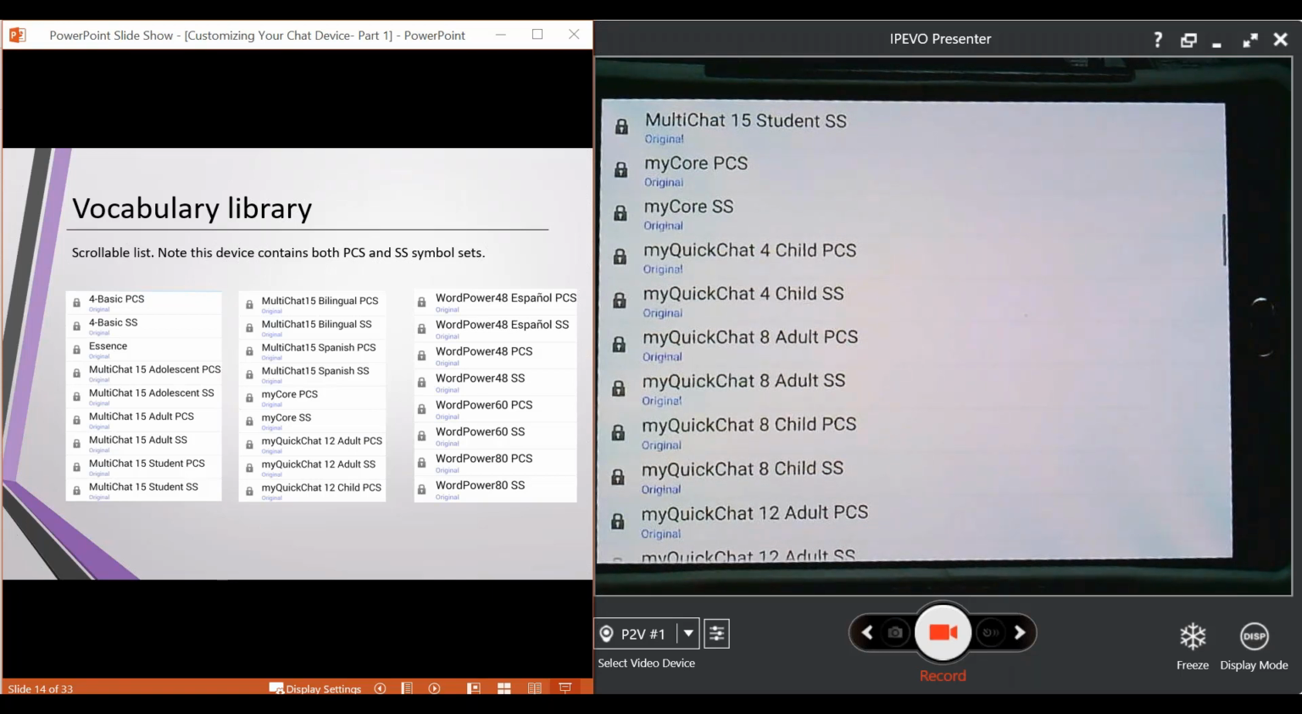I will mention that SymbolStix is just standard on our devices, but getting access to the Mayer-Johnson or the Boardmaker symbols, those PCS symbols, is an additional purchase. So if you don't have those listed on your device in your library, it just means that you don't have access to those files, to those pictures. You still have all of the files available, you just don't have the Boardmaker symbols.